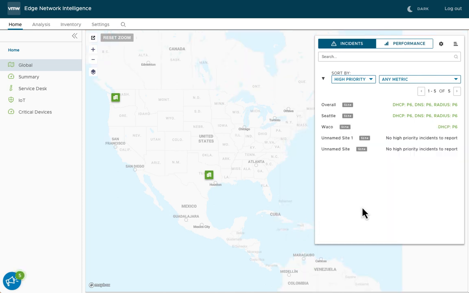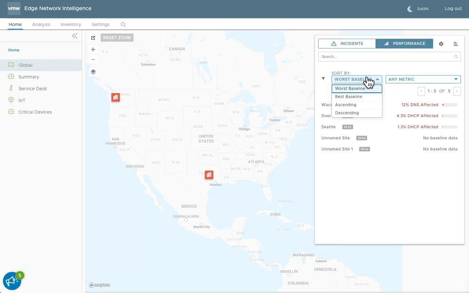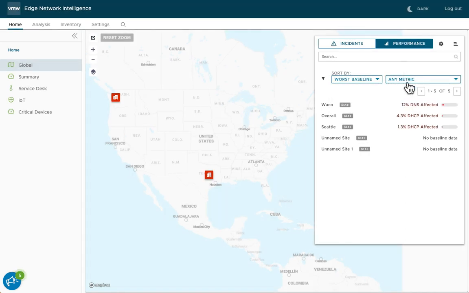Finally, one of the most powerful features of the Global tab is this performance link right here. By clicking on the performance link, it shows you a ranking or stack rank of sites based on the worst baseline of any metric at any one of those sites. So you can change what you want the sorting to be, as well as what metric you want to look at specifically. But you can see here that, for example, Waco has a problem where 12% of DNS clients are affected. If we wanted to look at DHCP specifically, you can see here that that changes the display. Now Waco has 6.9% of clients that are affected by a DHCP issue.